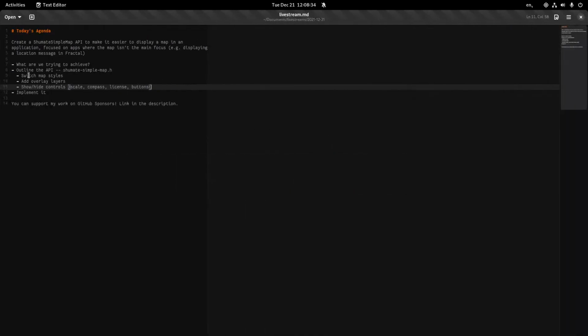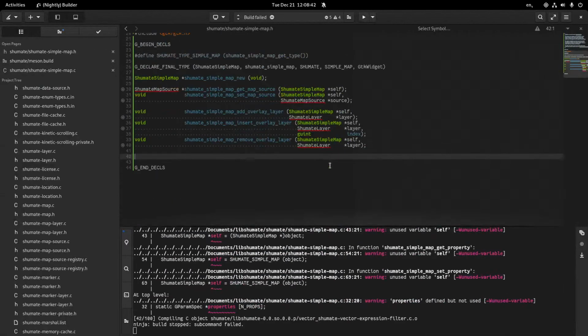Next, so we've got the map style, we've got the overlay layers. Now we want to show and hide controls. So let's go ahead and make those properties. So get show compass.